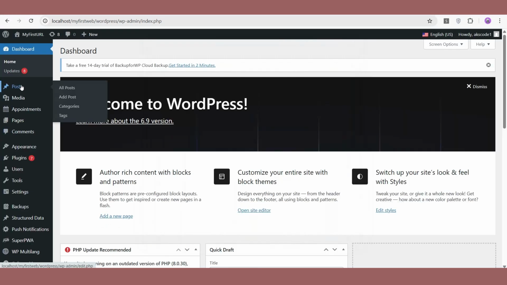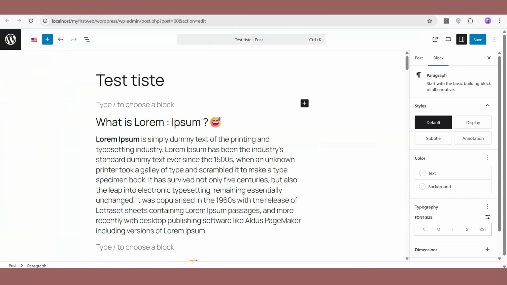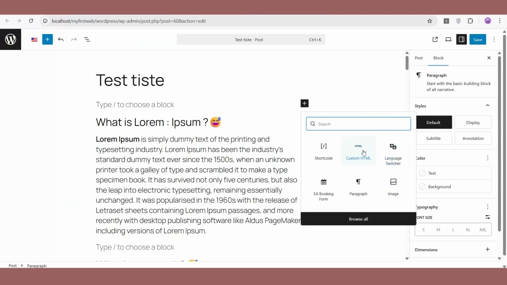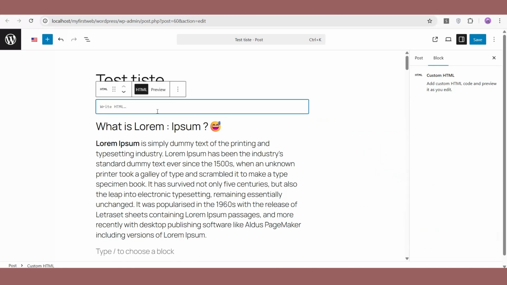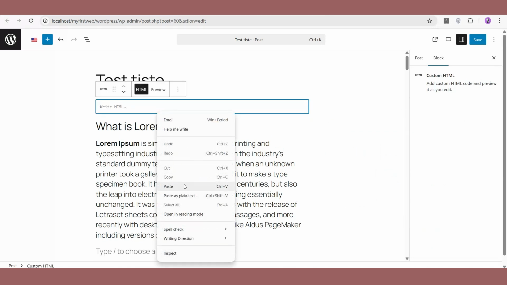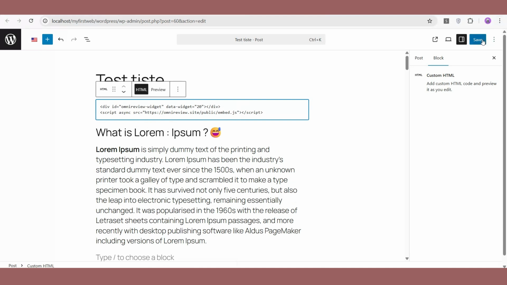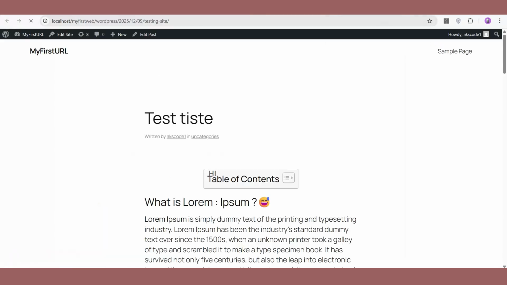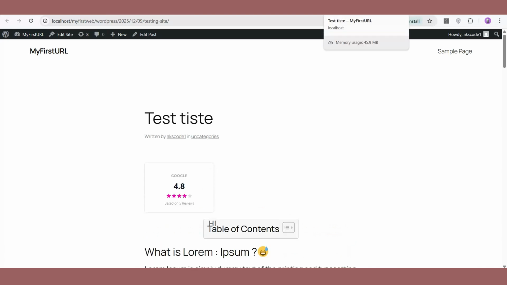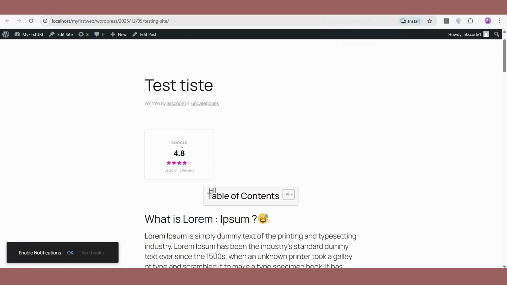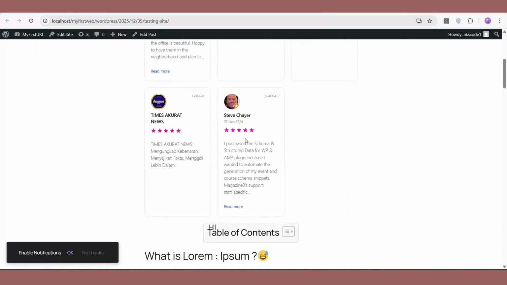So, open the post or page where you want to display the reviews, add an HTML block, paste the copied code into it, and save the page. Once that's done, you'll be able to see the reviews displayed live on your post or page. You can see the customer reviews displayed at the top of the page.